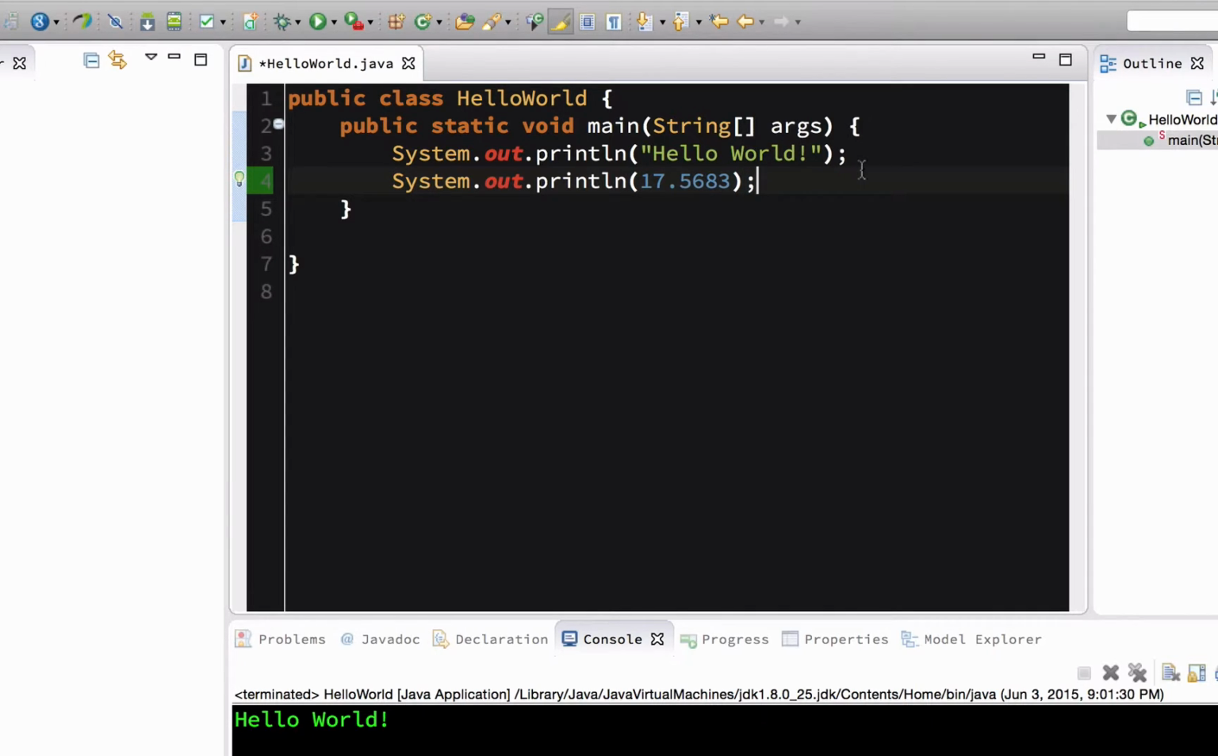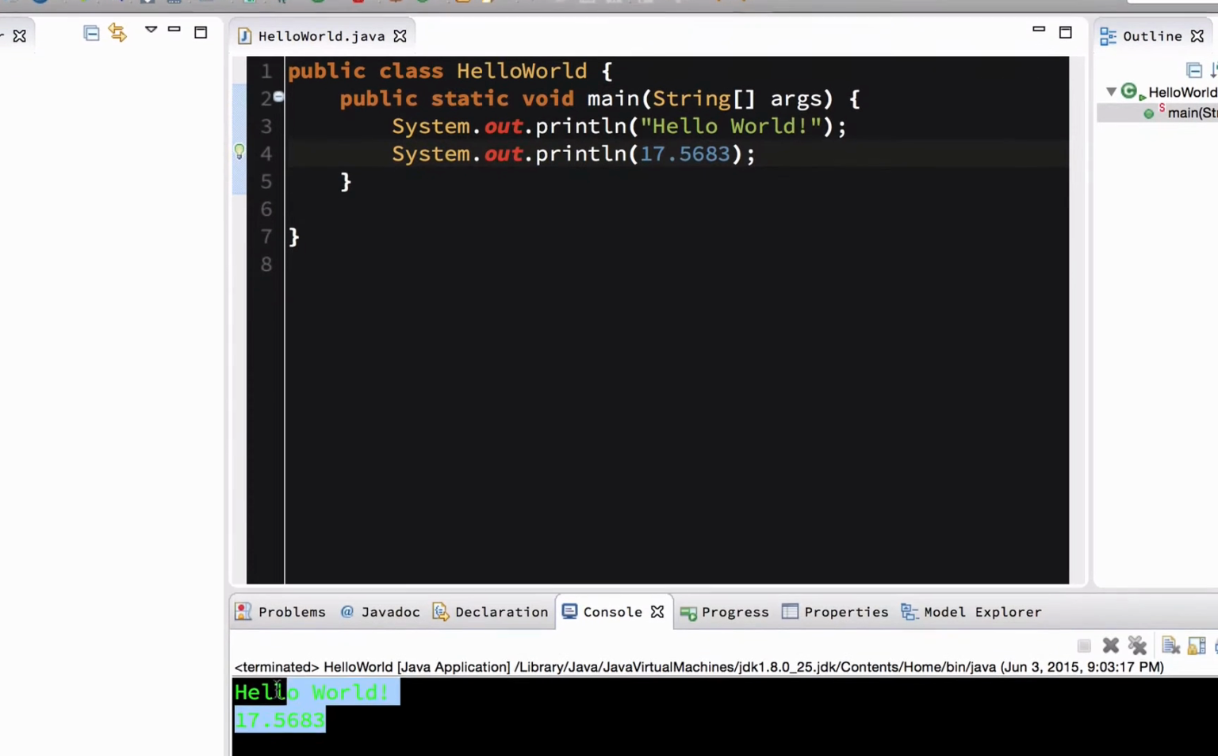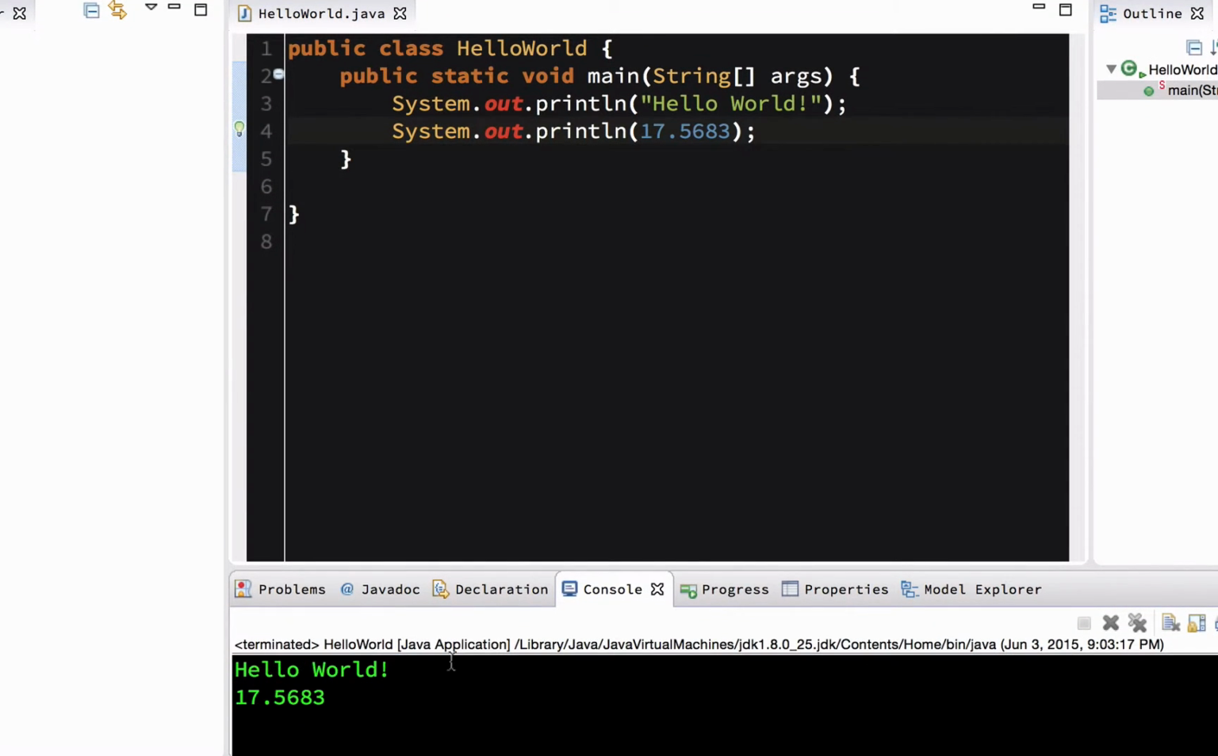Now let's think about what we expect this to do, and that's going to be very helpful. We expect the very first line to print hello world. Then we expect right after that, in the new line, it'll print 17.5683. So let's run this. And you can see in the console, it's done exactly what we think it does. It prints out hello world on the first line, and then on the exact next line, it prints out 17.5683.